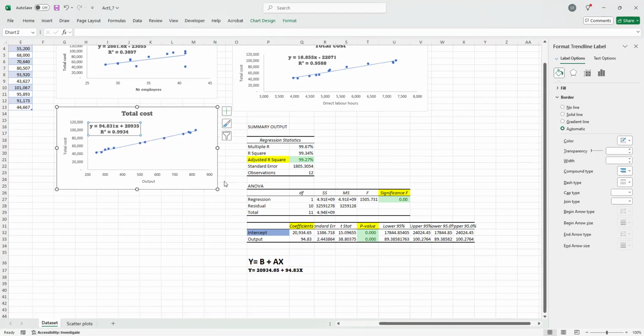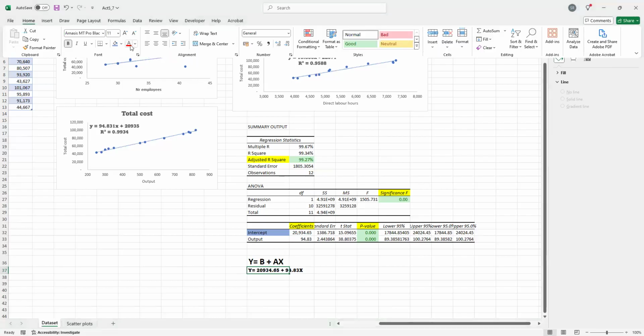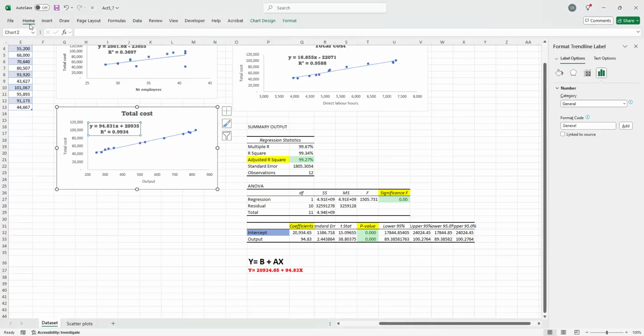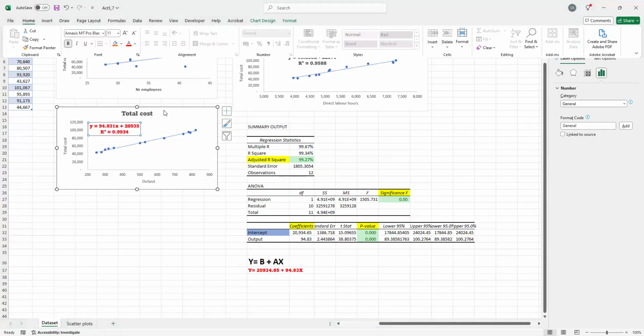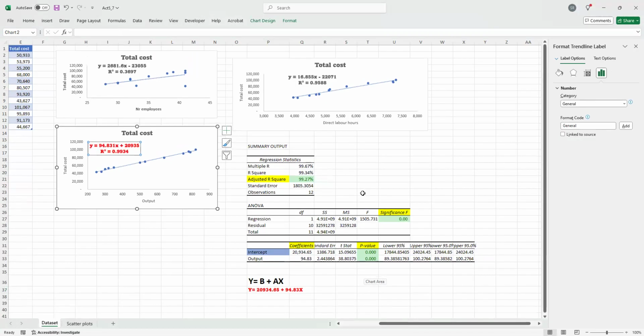So if you check there, 94.83, here we also have 94.83x, same. If you check the intercept is 20,935, here we have 20,935.65, all right? It is exactly the same. So this is how we're able to prove our formula. Let me even come here and maybe make it red or something, and then come here as well, make this one also red, just for you to see it, that the formula is the same.